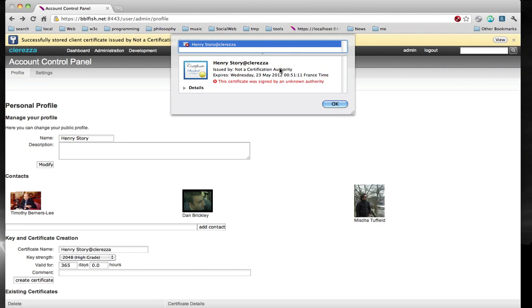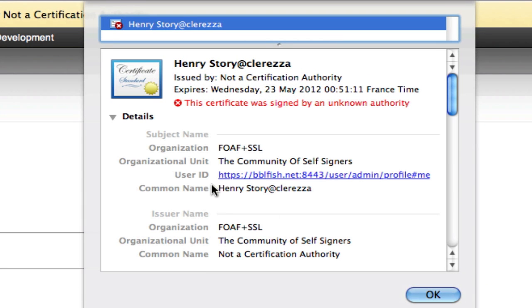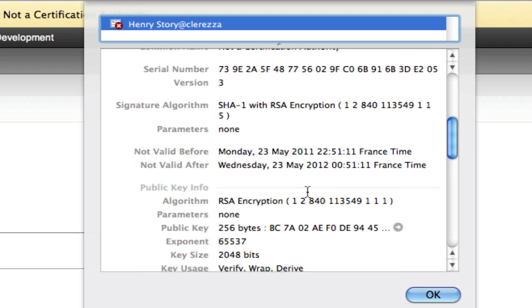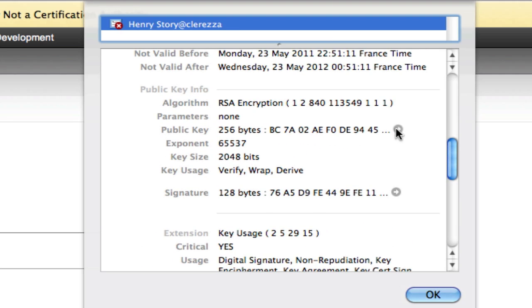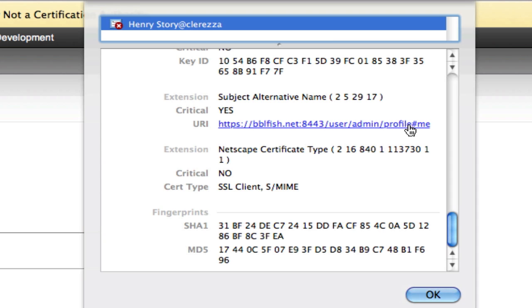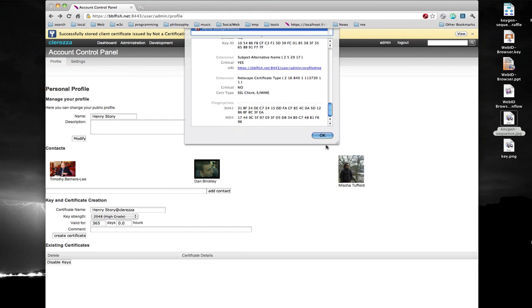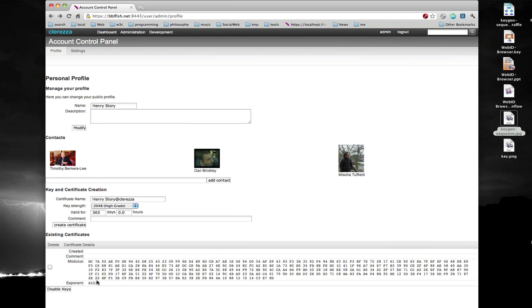We can then look at the key here and the details, and the key contains my name. It has a public key in it, and the subject alternative name, which is my web ID. By refreshing this page in the browser, we see that the web page contains the public key here, which should match the one in the certificate, as we will see a little bit later.